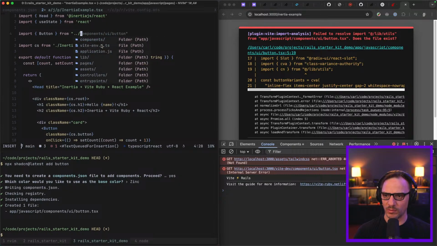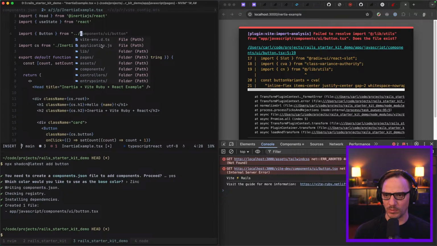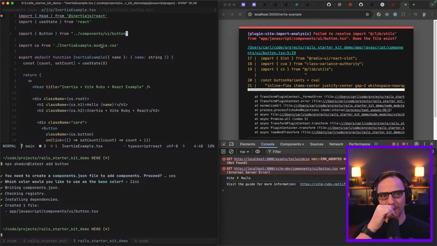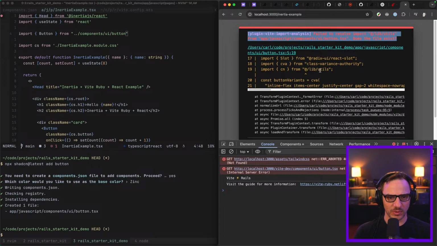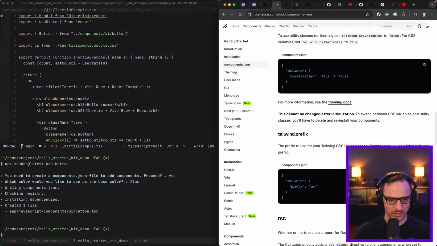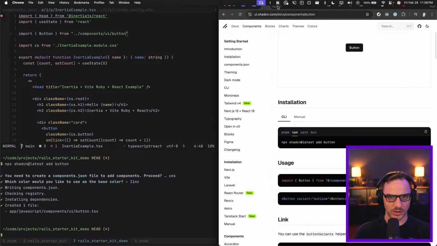Why is it doing that? Ah, okay. So it's not actually complaining about this. It's complaining about this utils, right? Because there's supposed to be this utils file that gets generated. Some components.json. Where are we at? That's just the button.